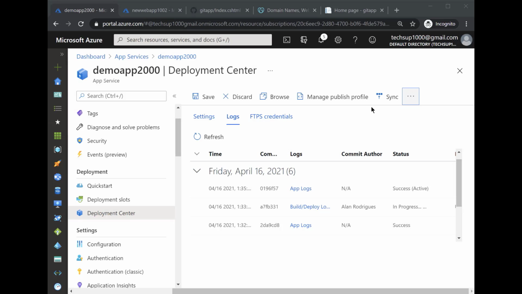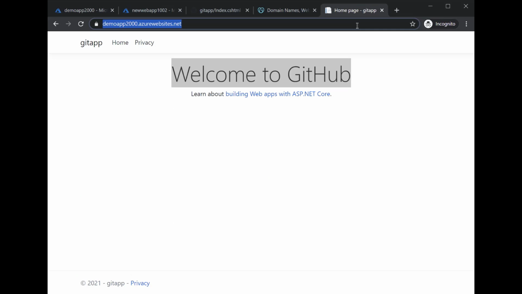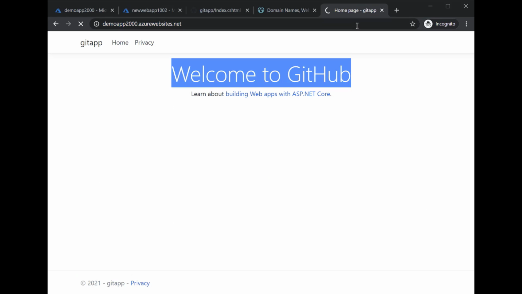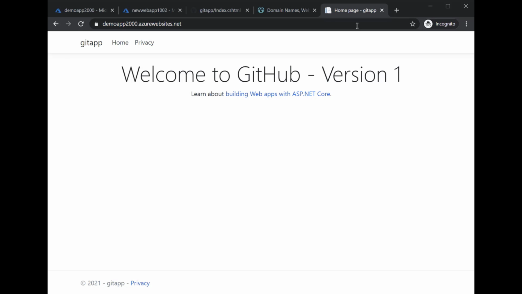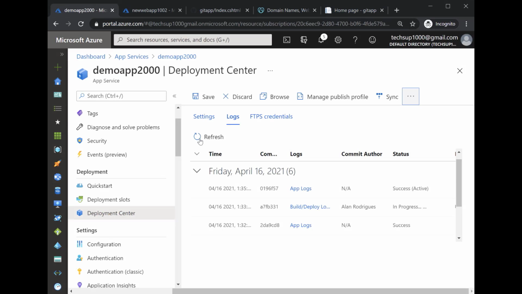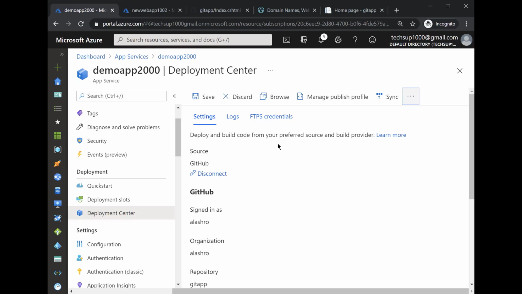So after waiting for a couple of minutes, if I refresh this page, now over here I can see welcome to GitHub version 1. So remember, the code is being picked up automatically from GitHub. At any point in time, if you want to ensure the connection is not there between GitHub and your web app, you can always disconnect and reconnect at a later point in time.